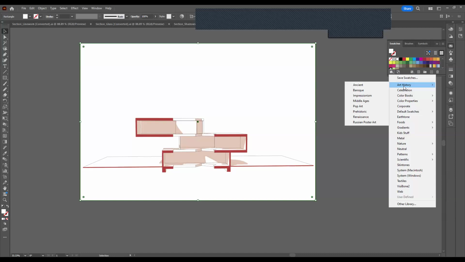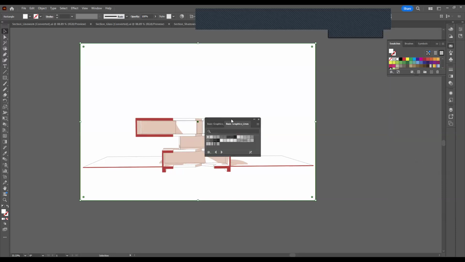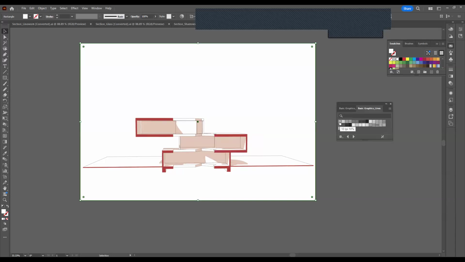And you use these wallpapers for all sorts of things. But we're going to come down to patterns, basic graphic, okay? And you could technically play around with any of these. You could do dots as a background, you could do lines as a background, you could do textures as a background. We're just trying to give it a little kind of texture. So feel free to use whichever one you want. I'm going to go with lines. And I'm going to go ahead and click on this one right here.